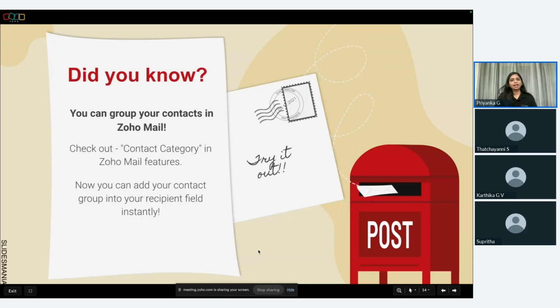And now we are here at a section that is, "Did you know?" Here you can group your contacts in Zoho Mail. Let's say you want to paste people in the To field, CC field, or BCC field. Instead of having to type out your team members or a particular set of group, you can create a contacts group under the feature contact category, and you can directly or instantly insert them.